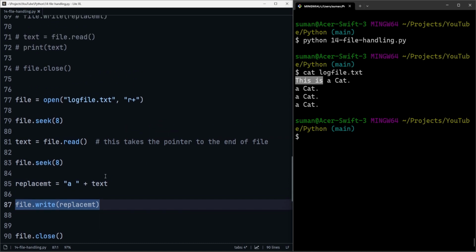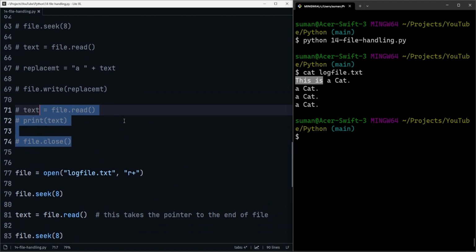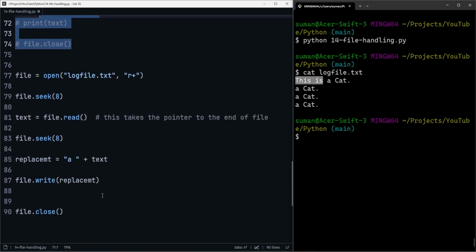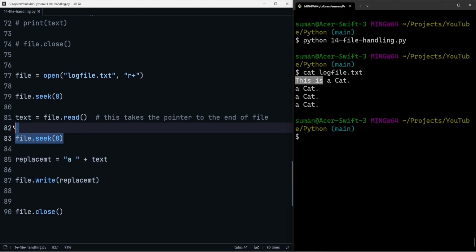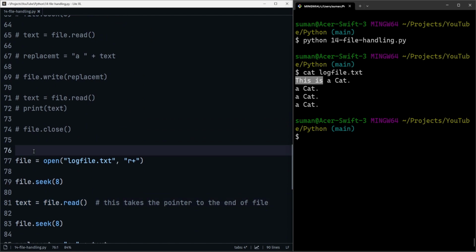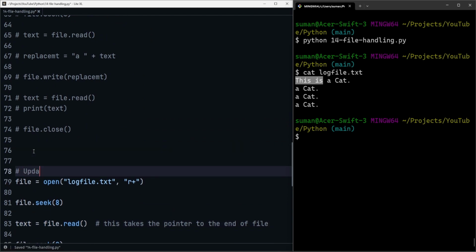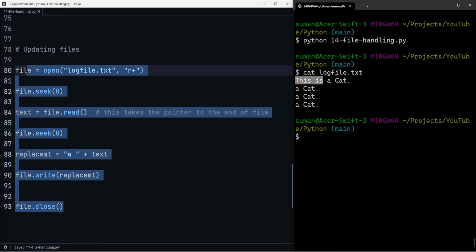How things change here is, in the append, it appends to the end of the file, but when using write, it will just update everything that comes after it. So that is how you can use this. That is how you can update a file. So let me write here, updating files. So this is how you can update a file using file operation in Python.